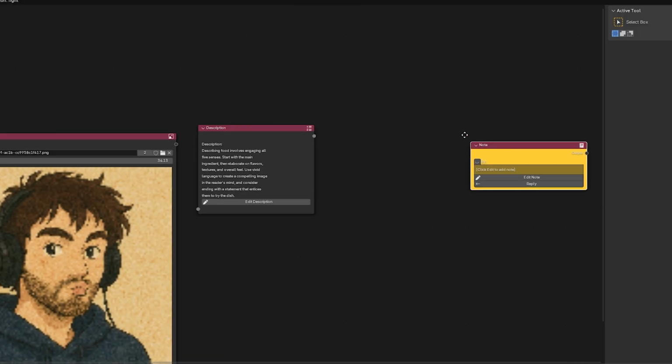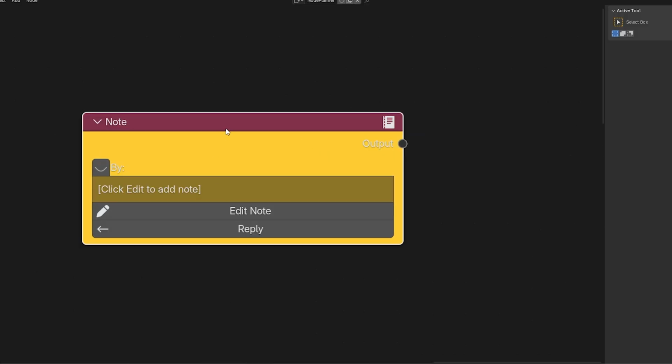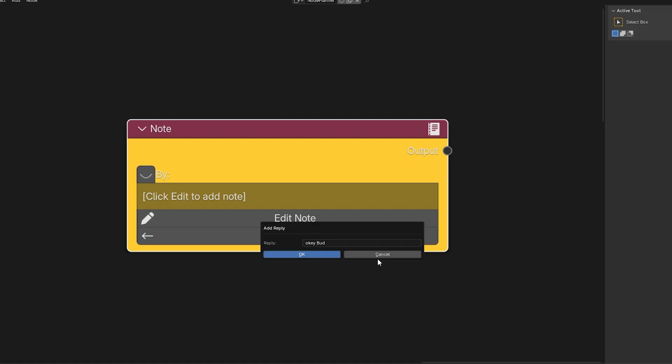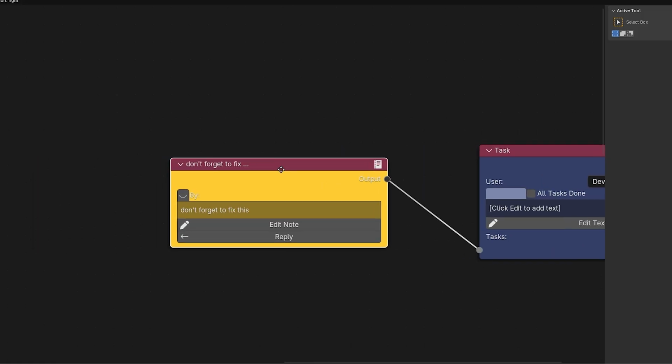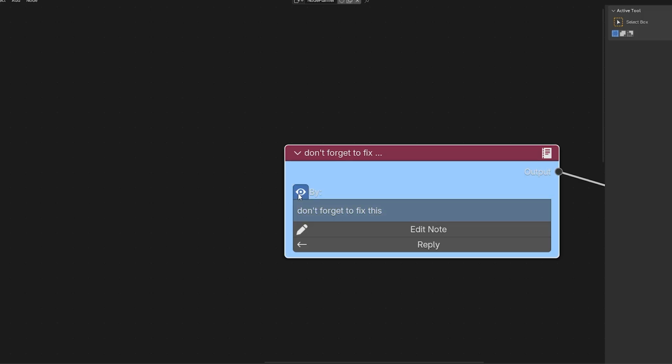The final node is the note node, which is mostly used for teamwork. You can leave notes for other team members, and they are able to reply to the notes as well as change the state of the node to seen to let them know you read it.